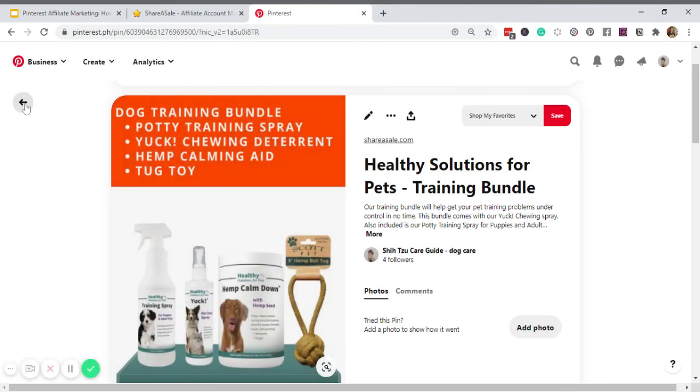All right. So that is how you make money with affiliate marketing through Pinterest. So no need to direct them to your blog. You just use the ShareASale link and then they will be redirected to the product itself so they can easily add to cart. There.